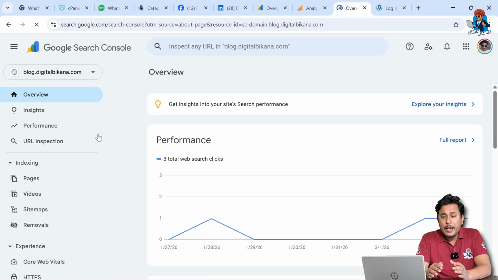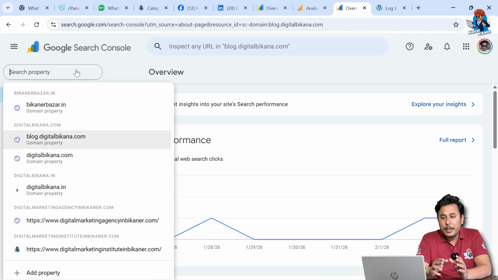As I already have created an account on Google Search Console and have added multiple domains in the past, that's why this is the appearance, right? But in your case, this might not appear in front of you. You will get another screen. So in the left side toolbar, this is the domain name, right? I'm going to click on this and click on Add property.